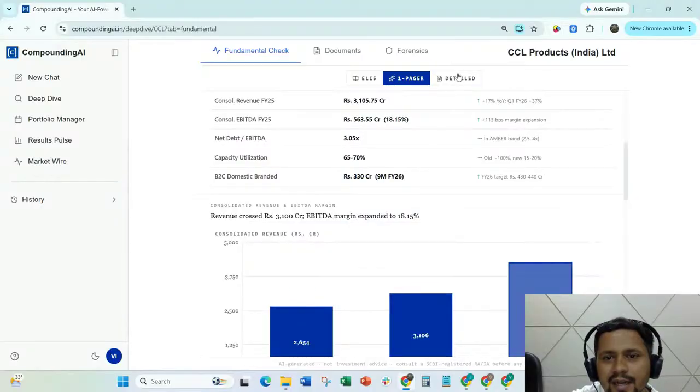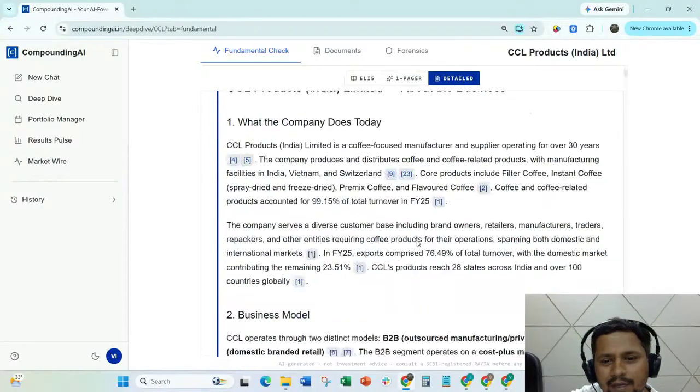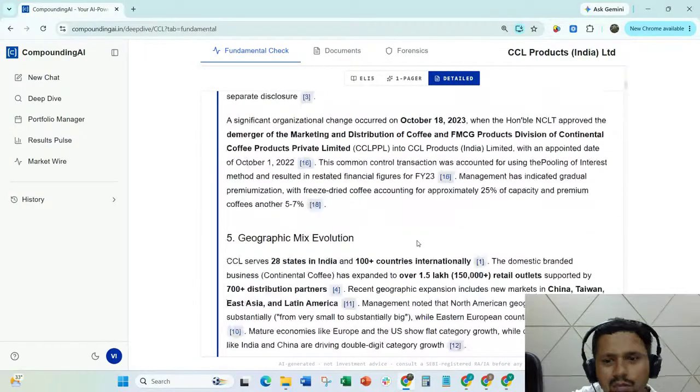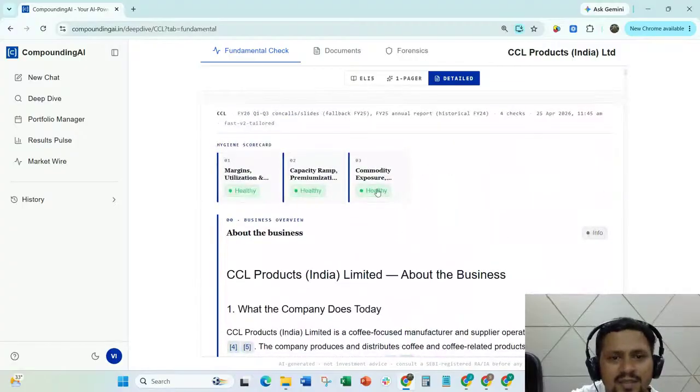And then there is a detailed report which goes into what the company does and the business model. It takes a lot from the annual report, and the governance part and everything is covered here. This is very good once you have done the screening. This is the place where you come to verify and also see what the company does and where it stands.